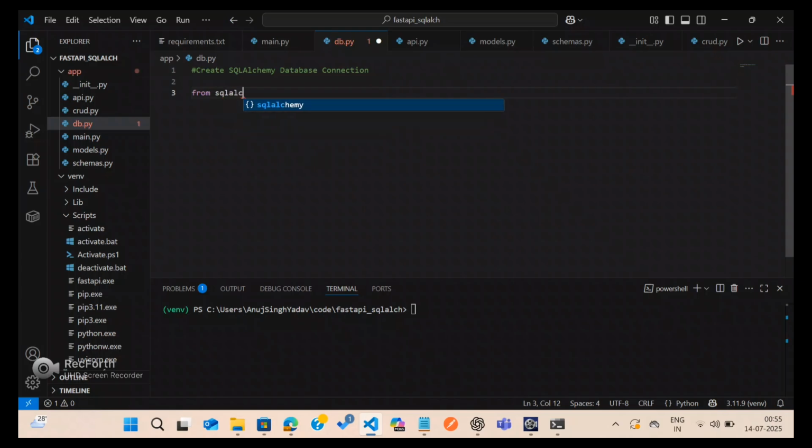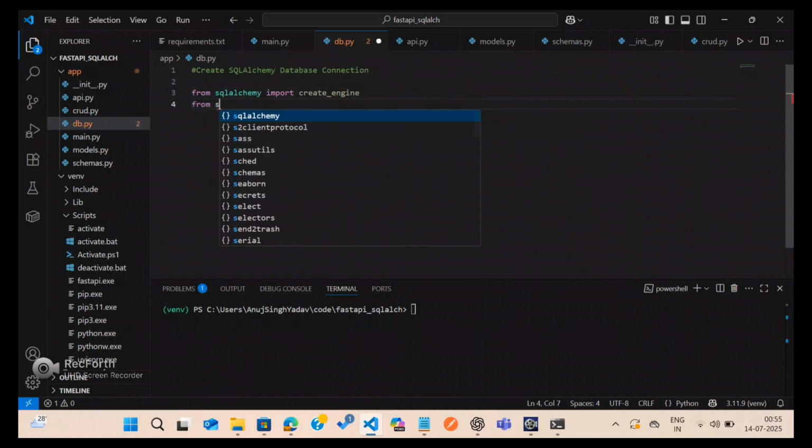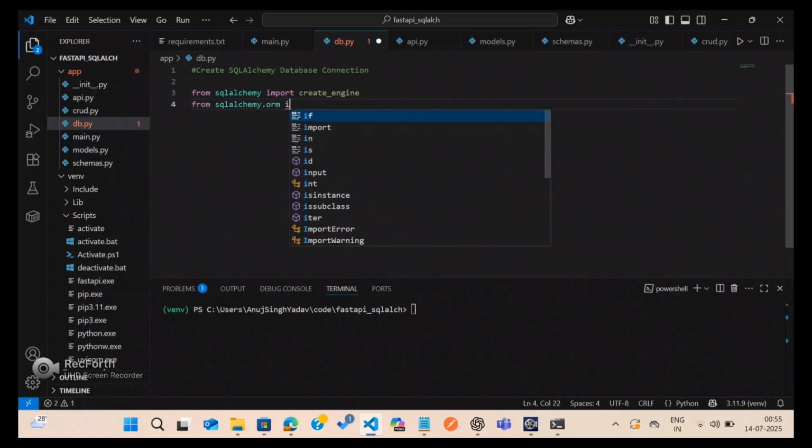So, create SQLAlchemy database connection. Okay, so let's go.